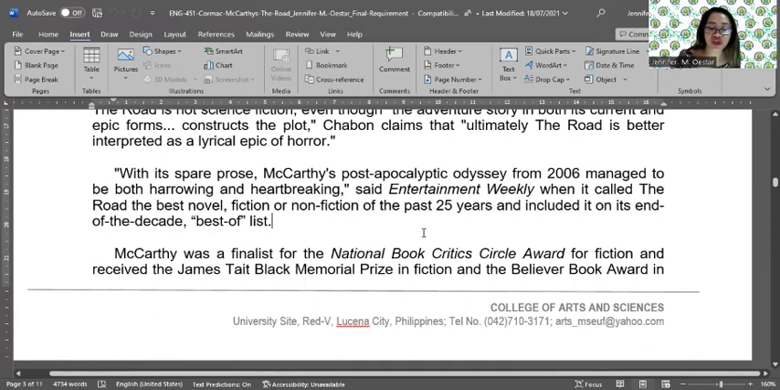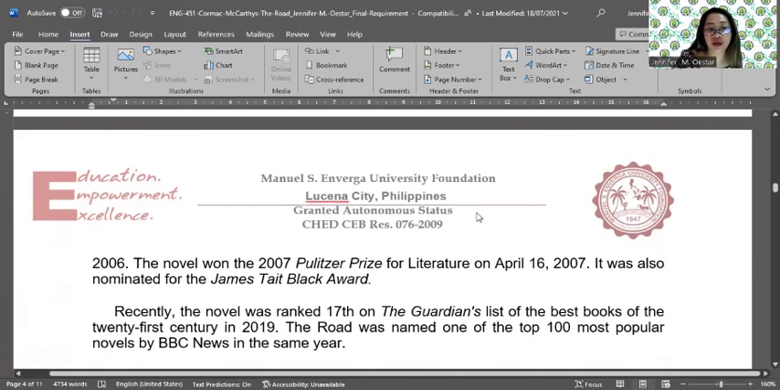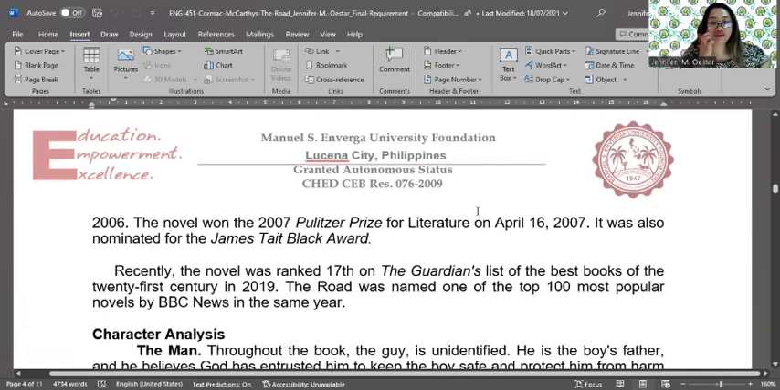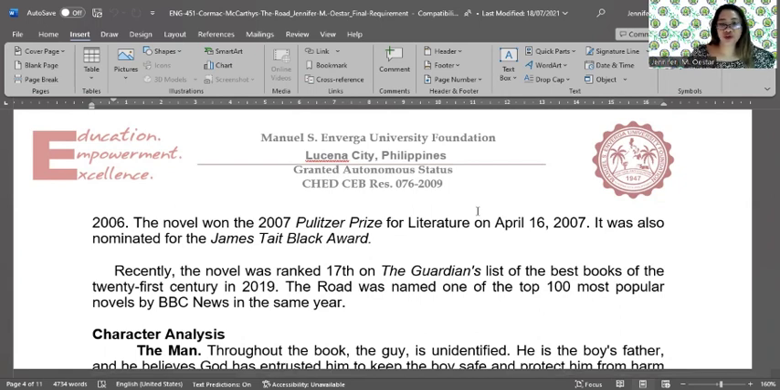McCarthy was a finalist for the National Book Critics Circle Award for Fiction and received the James Tait Black Memorial Prize in Fiction and the Believer Book Award in 2006. The novel won the 2007 Pulitzer Prize for Literature on April 16. It was also nominated for the James Tait Black Award.